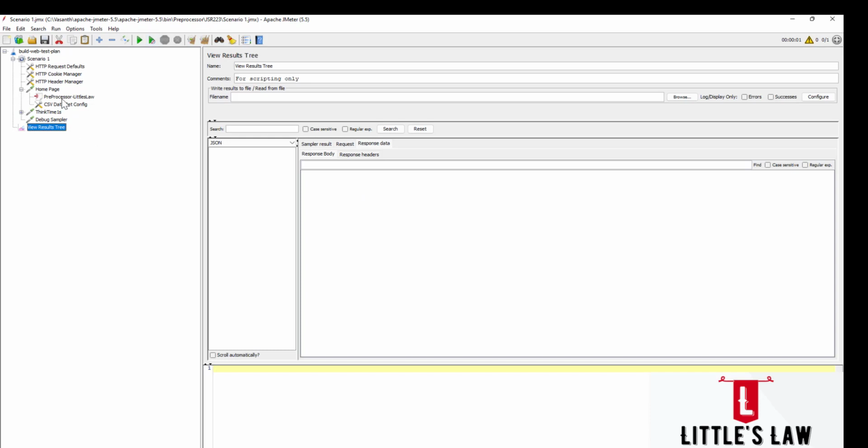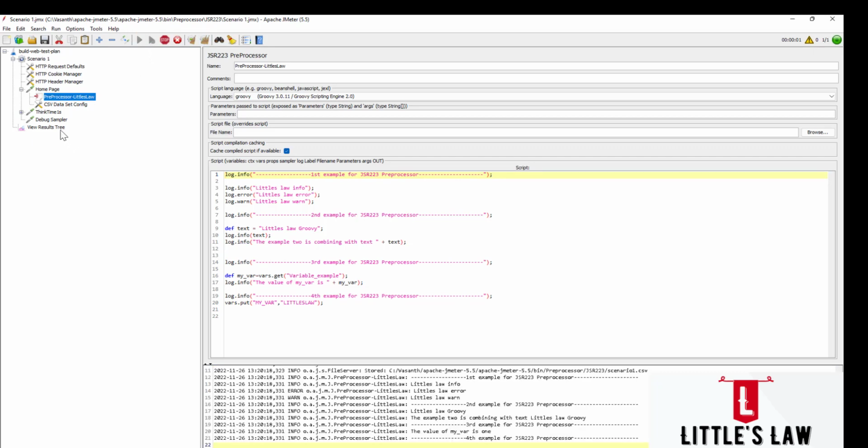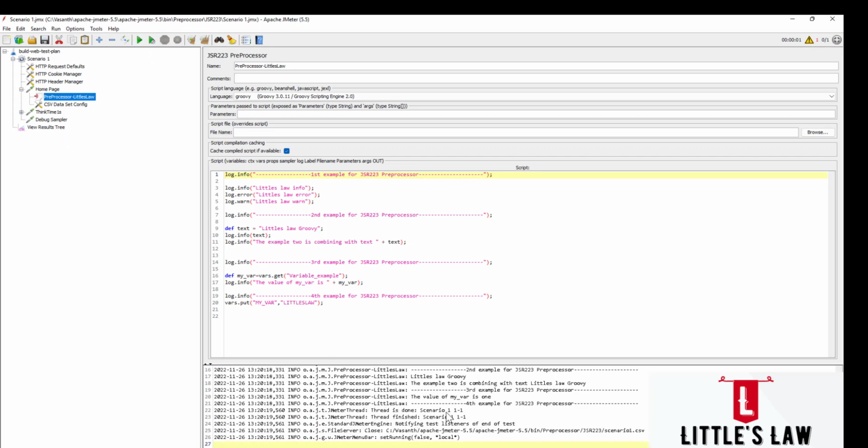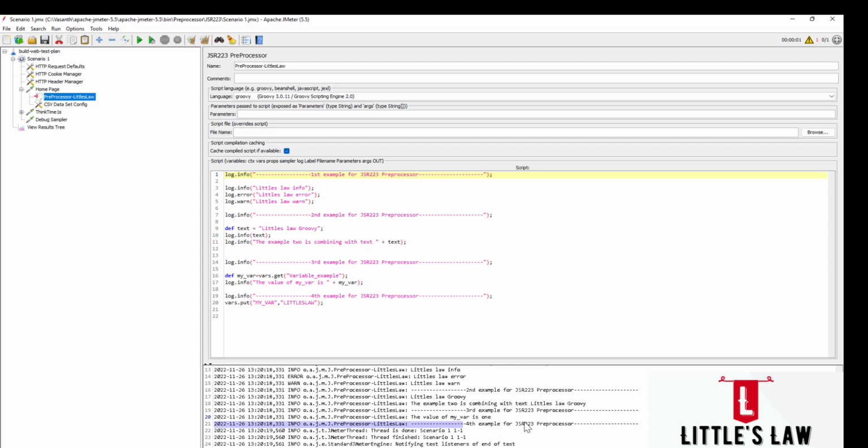What I'm going to do now is add a value with vars.put, and under this I'm going to add my var, and then just a quick value which is little's law. Let me close it, and let us see what happens now. I'm running the script now, and as usual we can see all the other values, the first example here, the second, the third, and then the fourth.